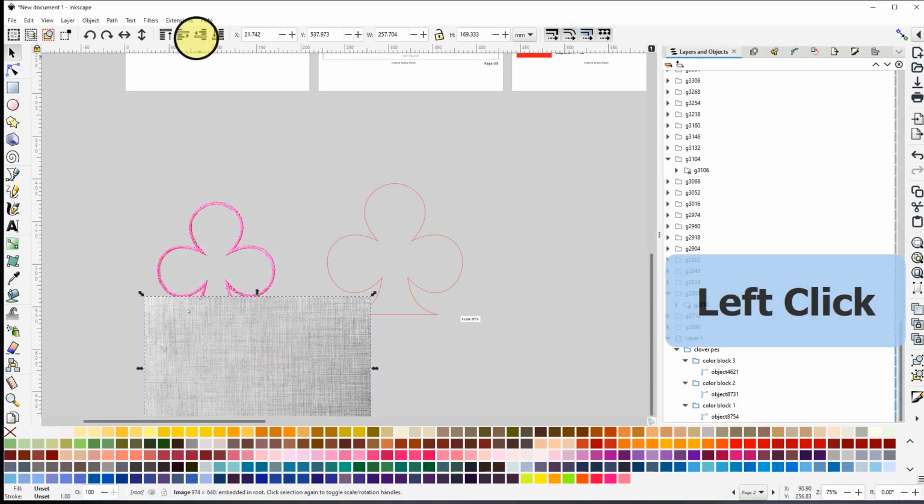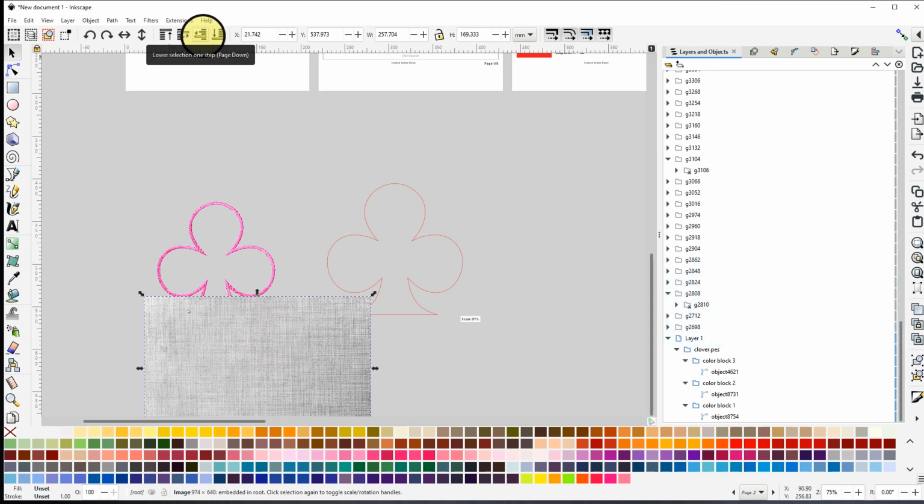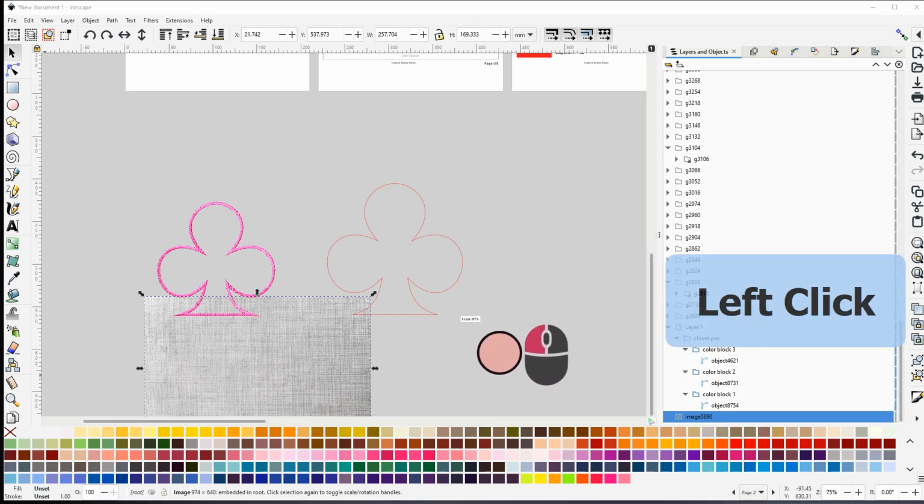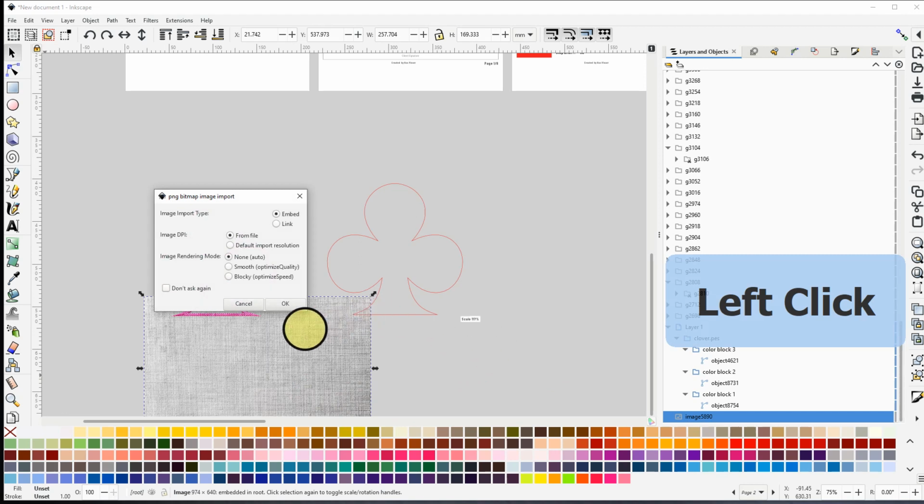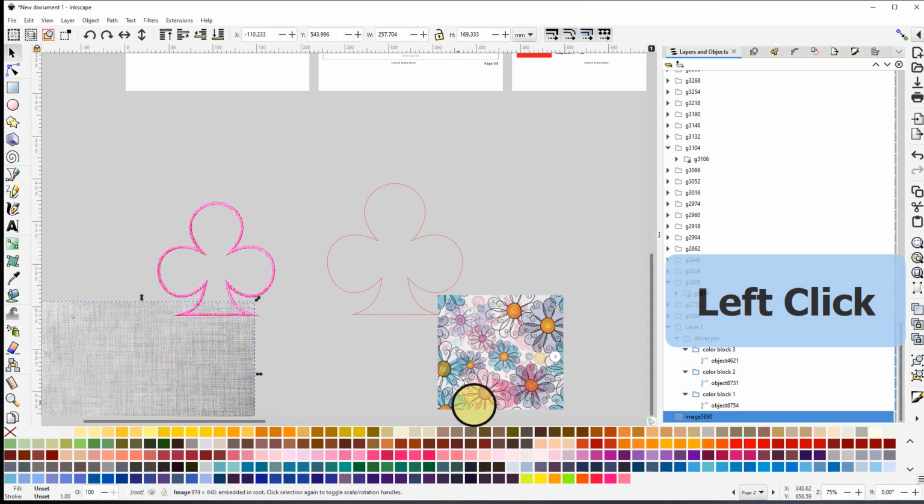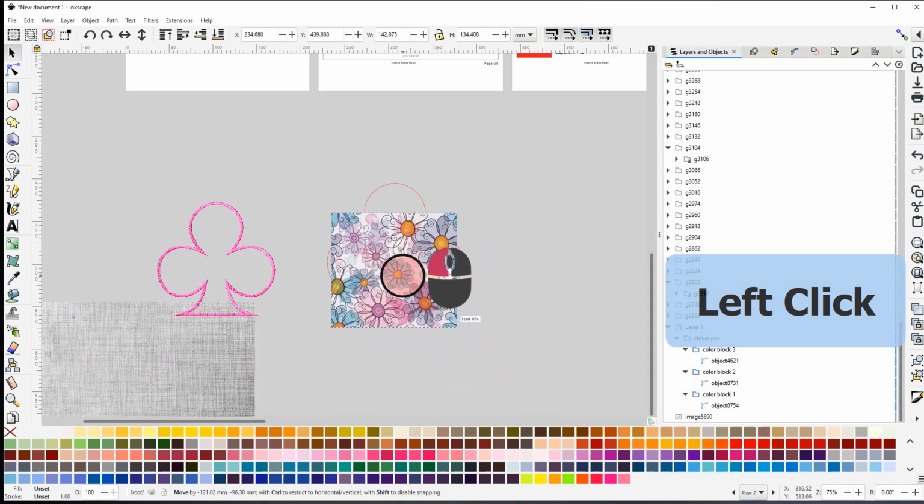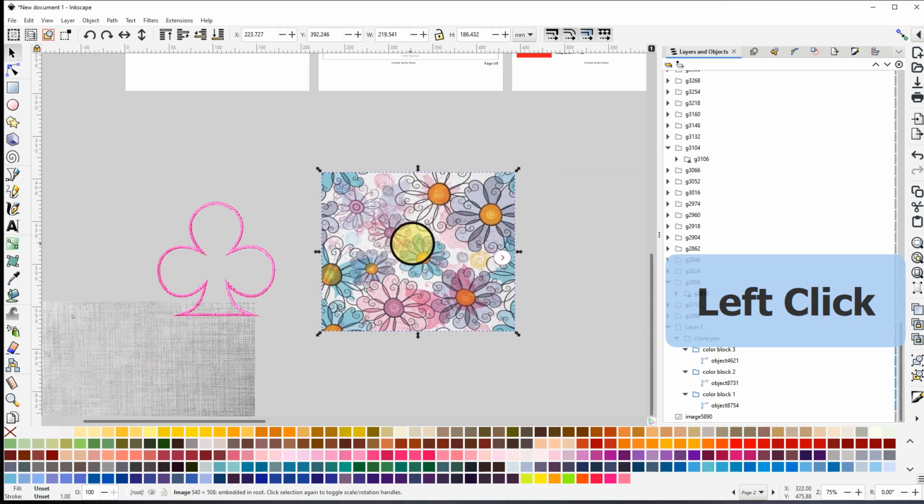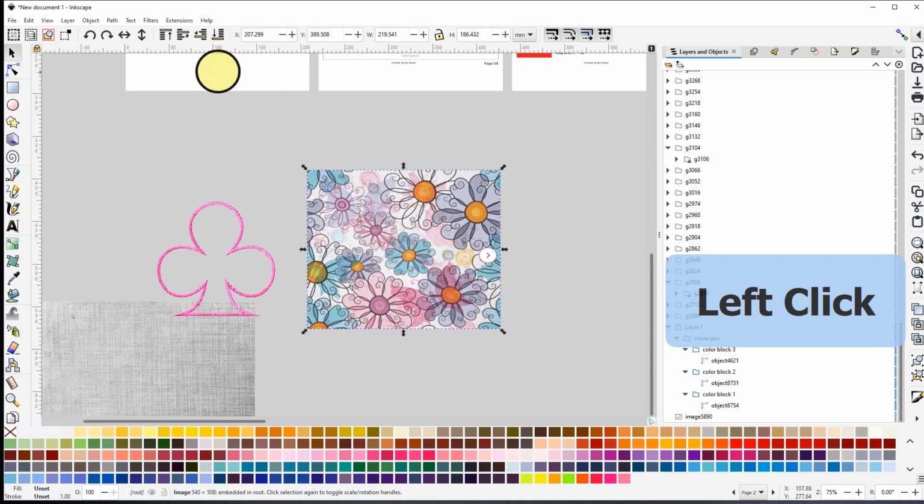So this is a fabric that is going to be all the way in the back, and for the applique, we're going to use a fabric. We click OK, and now I'm going to go resize the fabric, and I'll bring that down to the bottom for a moment.